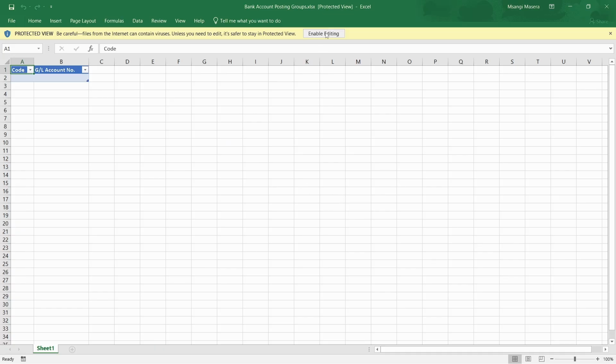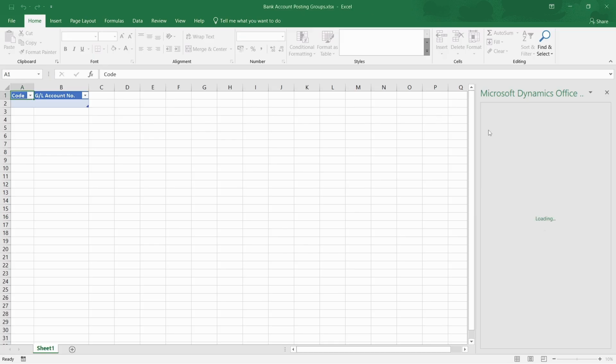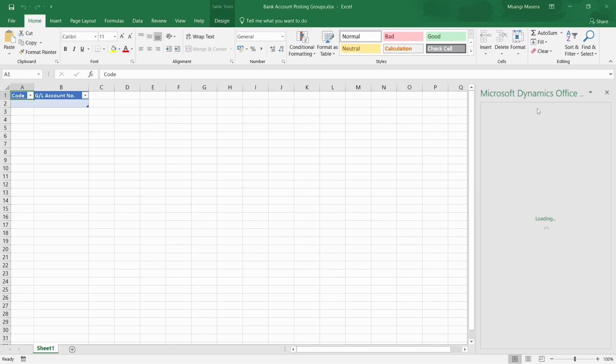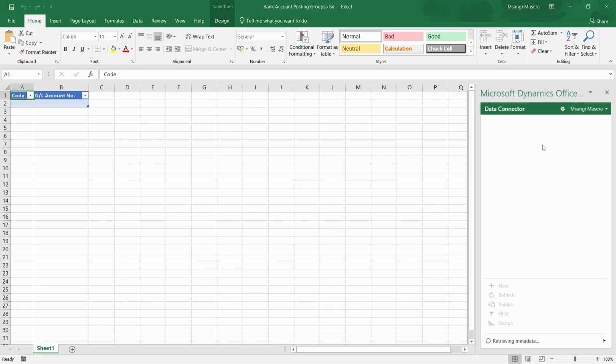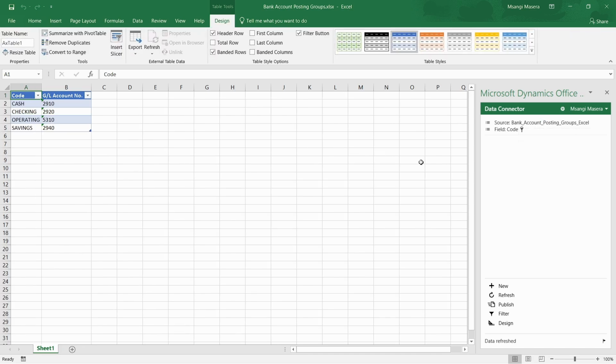So once I enable editing, I'll definitely be able to see there's an Excel add-in. So it is the Microsoft Dynamics Office add-in that is here and logged in. So for you to be able to work with the Excel add-in to do a hot edit for your Business Central cloud environment, first of all, you should have your Excel add-in in place.